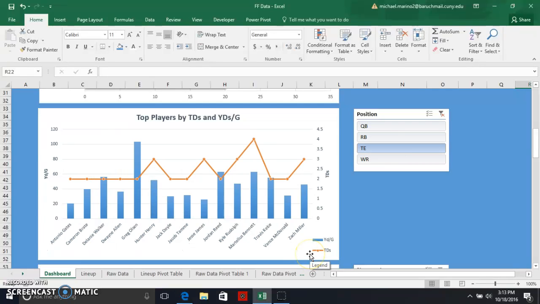So let's say we want to do tight end, right? Looking right off the bat, we can see Greg Olsen is averaging over 100 yards per game, which is really good. It's leading the league, as we could say. And we can also look at the touchdowns that he's received. He's got 2 touchdowns. The top tight end has 4 touchdowns, so it's not that much off.